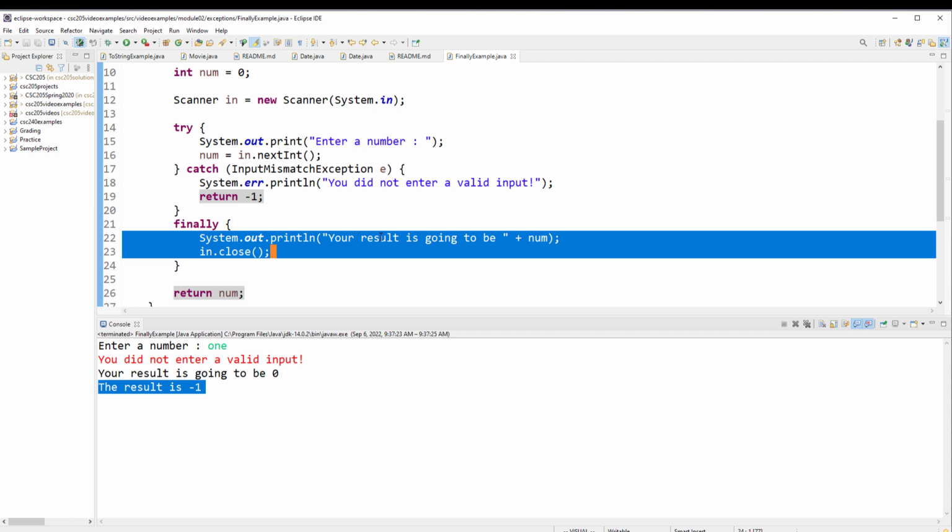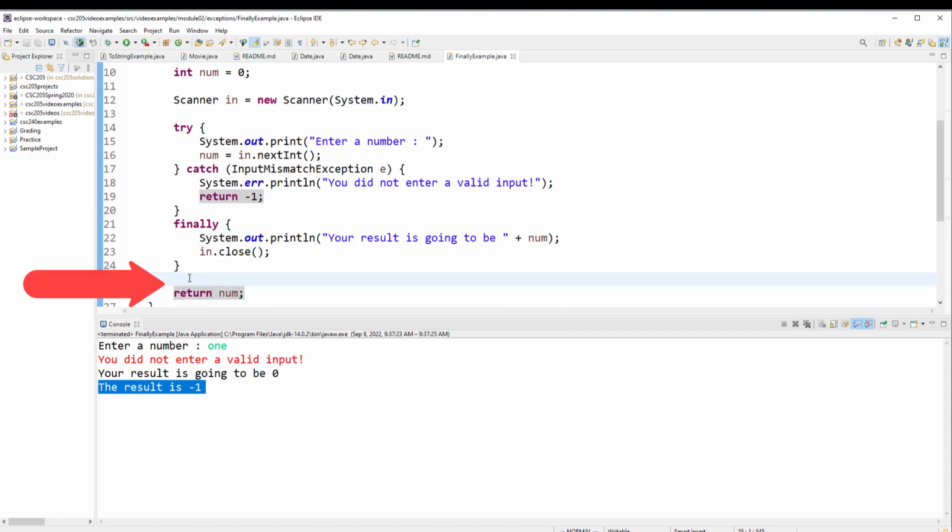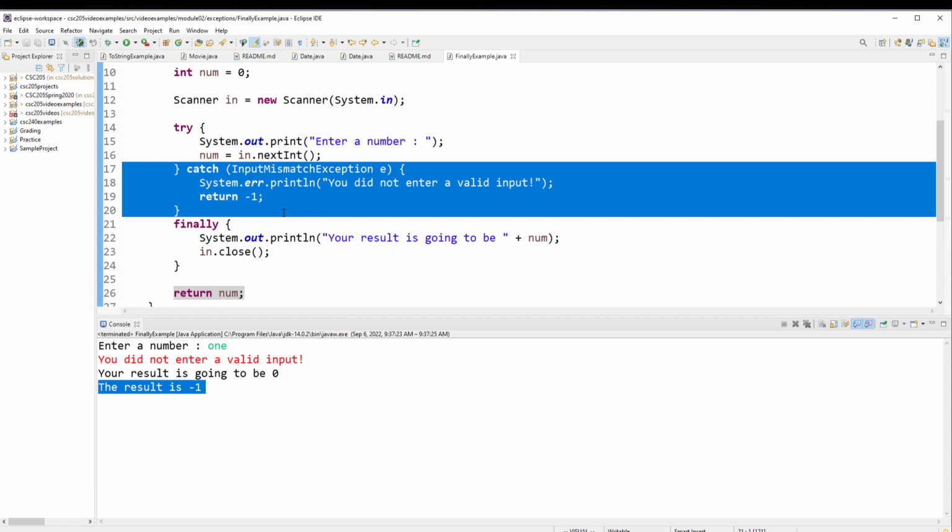Now you can also use what's called a try with resources block. That'll do that for you automatically. But even in those cases, there's still times where you would want something in that finally. You want to make sure that gets done no matter what, whether there's an exception or not. So the code here would get executed no matter what. If I put something here, this would only be executed if there was no input mismatch exception, because the input mismatch exception handler will return anytime an input mismatch exception occurs.